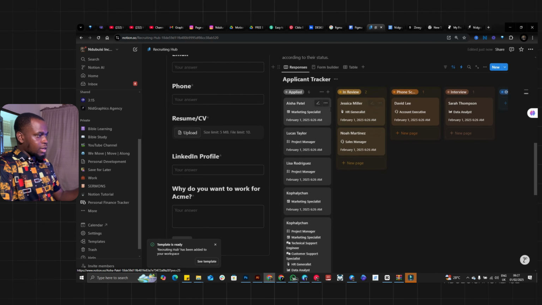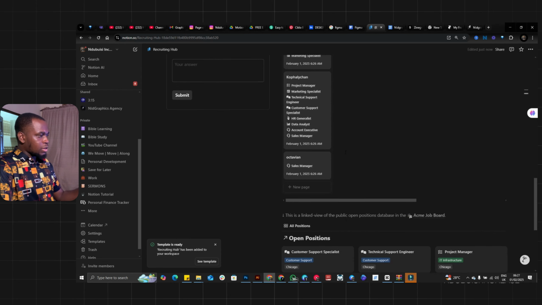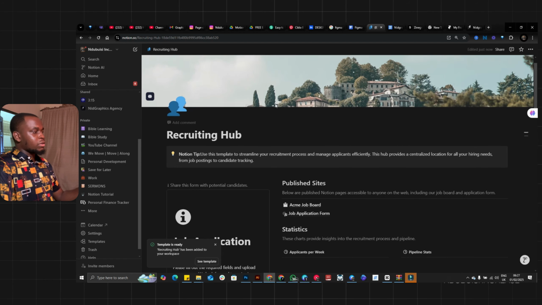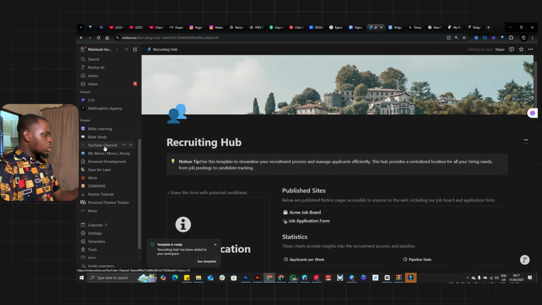This is kind of like database stuff. Anybody that responds is going to go here immediately. So if you're an employer, you can use this recruiting hub, that's what it's called. You can just search for it on Notion, recruiting hub. So let's start with our own Notion board for today.